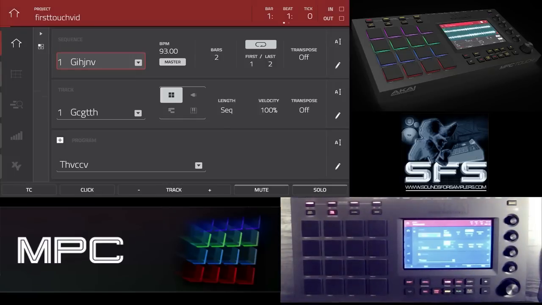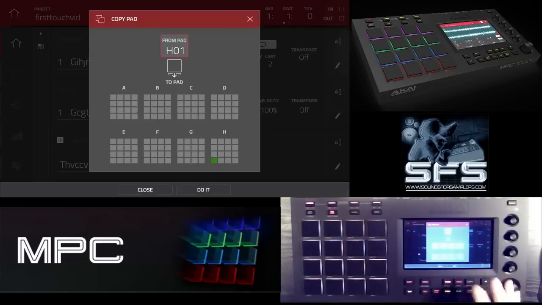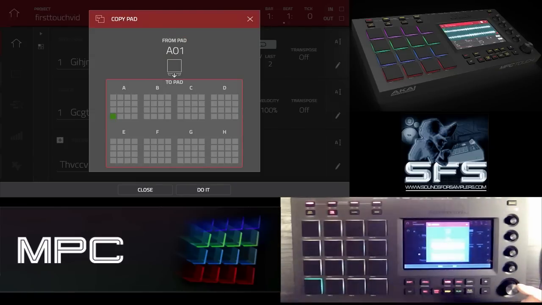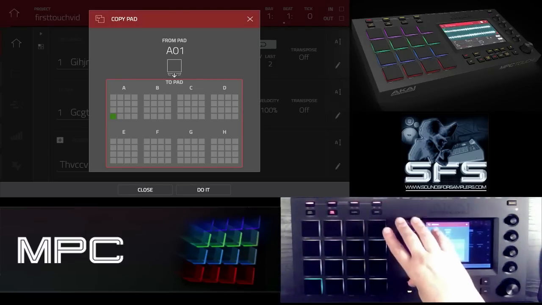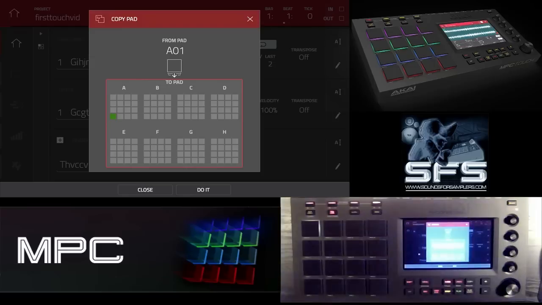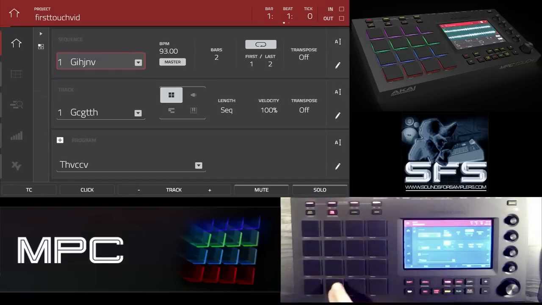All right, so let's demonstrate the copy feature here. Let me hit the copy button. What I'm gonna do is I'm gonna copy pad 1 here from the A bank, and I'm gonna copy it all the way over to the H bank. So let me tap down here, and we'll go ahead and pull up the H bank by hitting our pad bank buttons. So I'm gonna copy it to pad 2 here in the H bank, and you'll see it visually lit up there in red. It's ready to go. Just press do it, and bam. Quickly copy. That's an uber time saver.